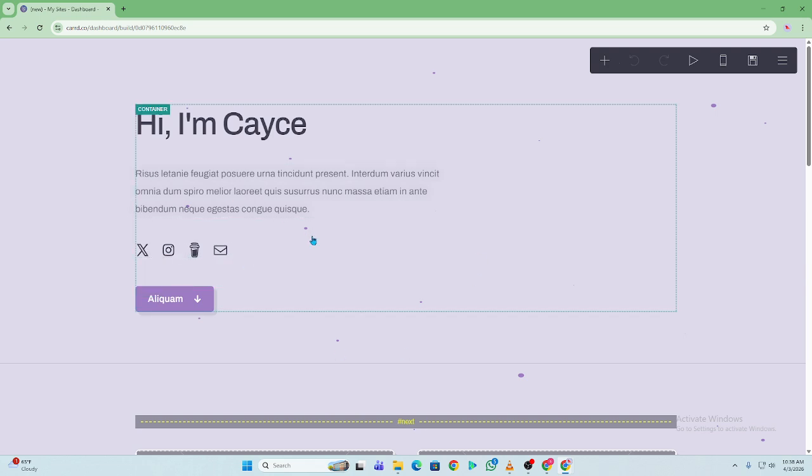Update button links to point to your website, social media, or other sections of your page. Make sure buttons open in the correct tab. Click Preview to see how your customized template looks on desktop and mobile. Make adjustments to spacing, alignment, and responsiveness as needed.